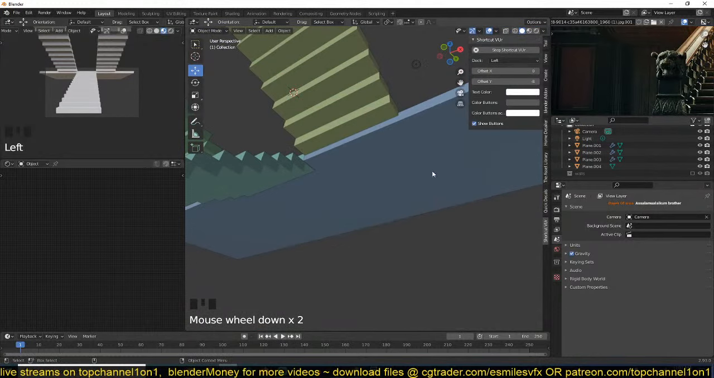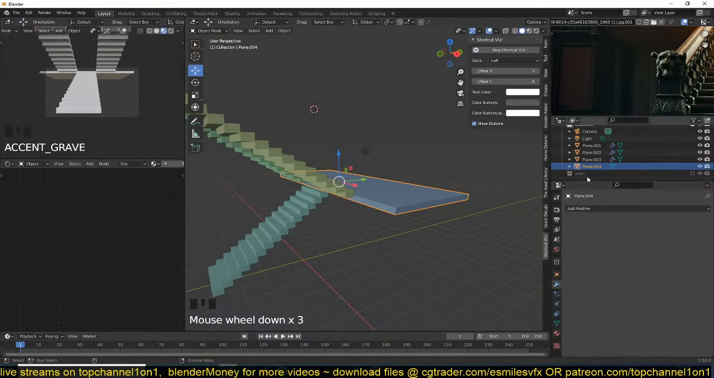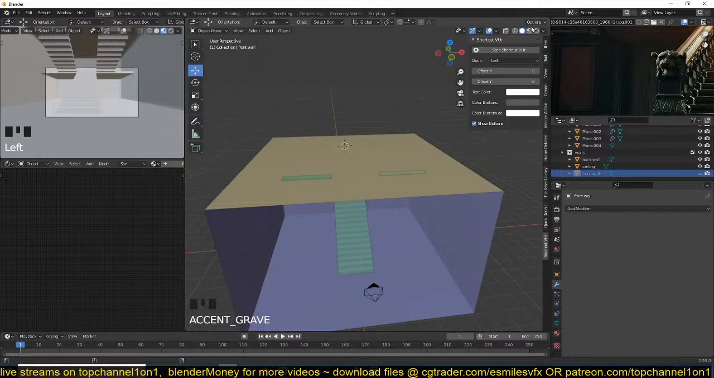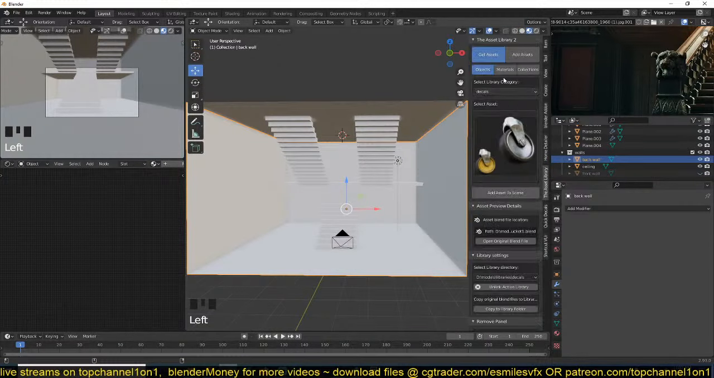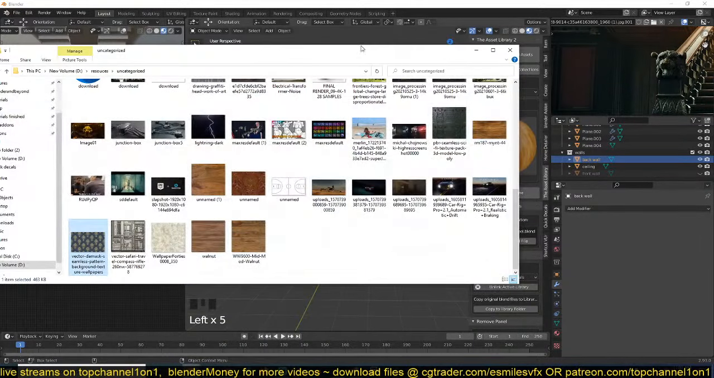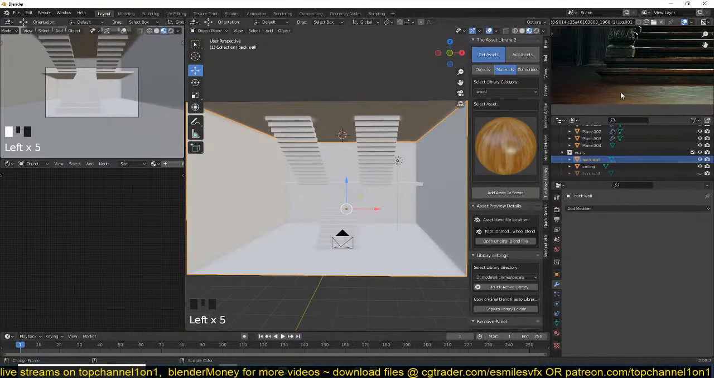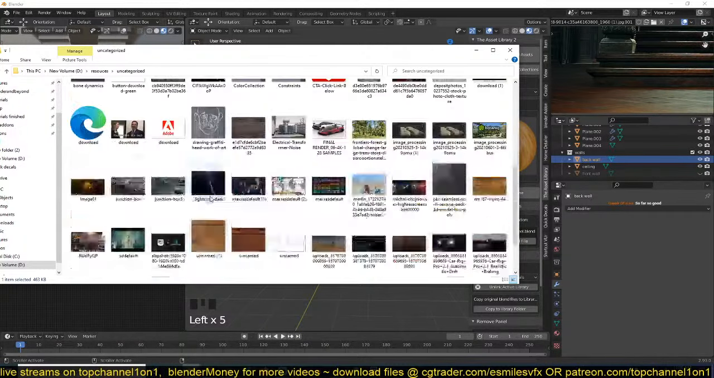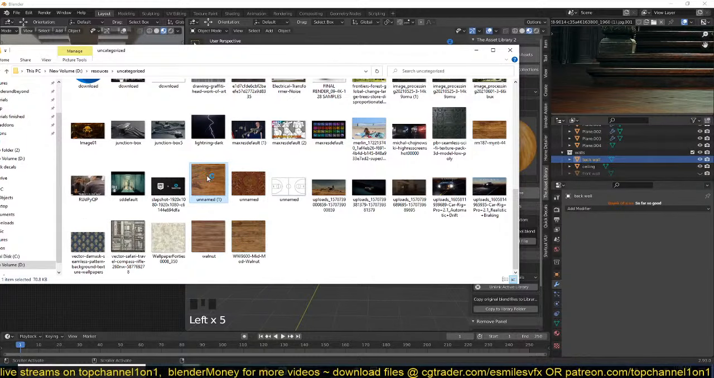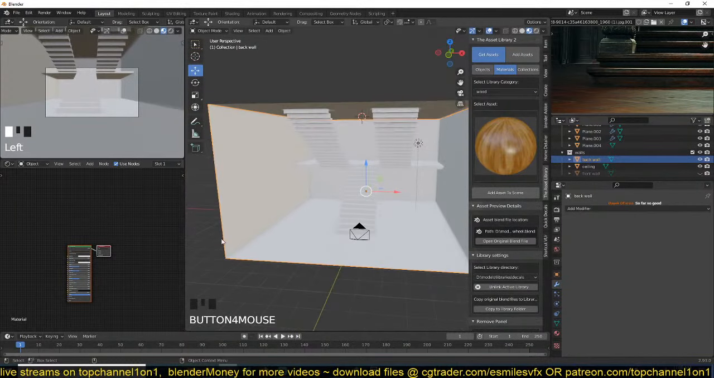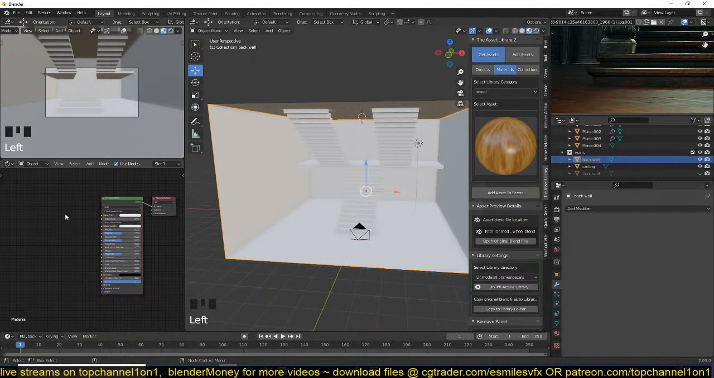Okay, I think we can start detailing these now. Let me first hide the front wall for a second. Look at the materials. Let's use my asset library, see if I have any wood materials here. But today I want to show you how to actually create PBR materials from a single image. So let's create this wooden floor. Let's see if we have a decent material we could use here. This is a very small texture, but I'll just create a new material. So far so good. Thank you.